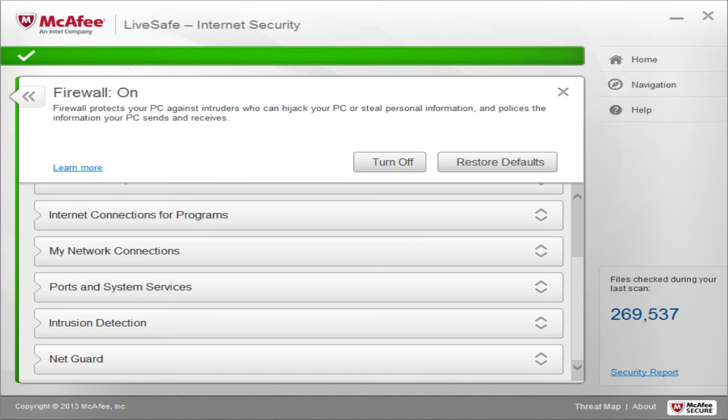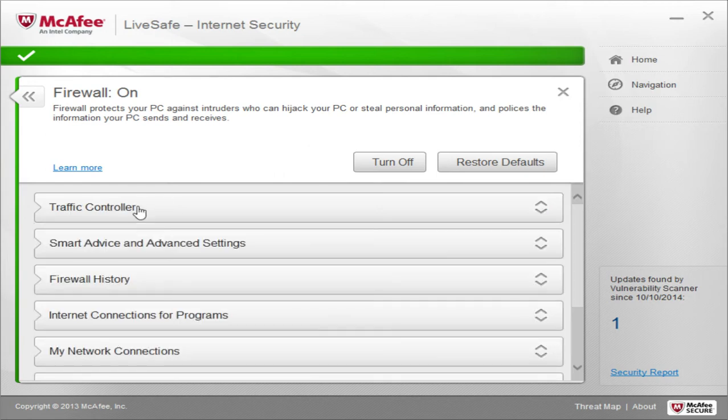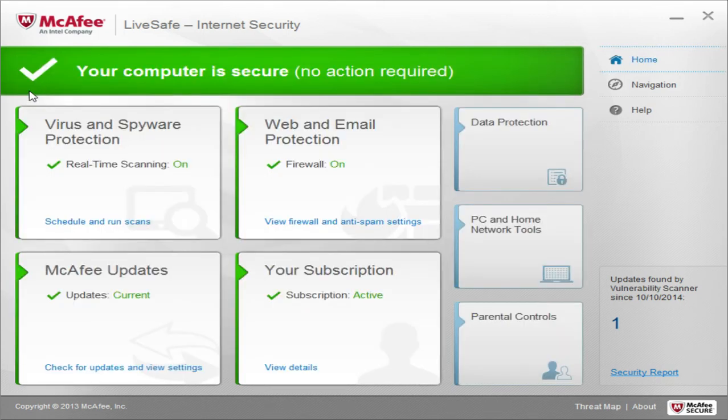NetGuard, it's right here. Those are the settings that I'd mentioned before. If you have NetGuard on, it watches the IP addresses that are coming in and out, helps to avoid risky connections, and lets you decide which connections are allowed. It's pretty simple, pretty straightforward, pretty basic. There, firewall. We're done with firewall. That was all of the important stuff you needed to know about your firewall.